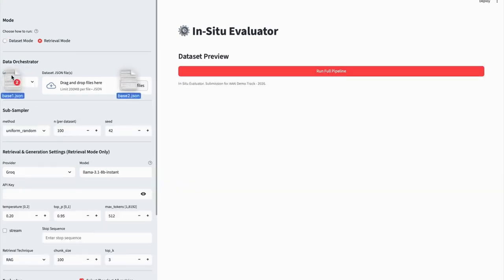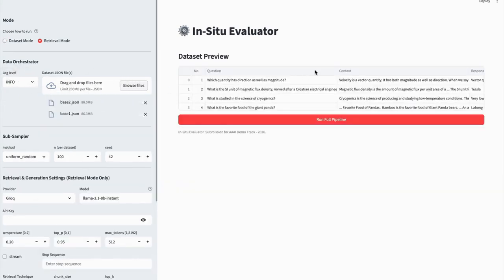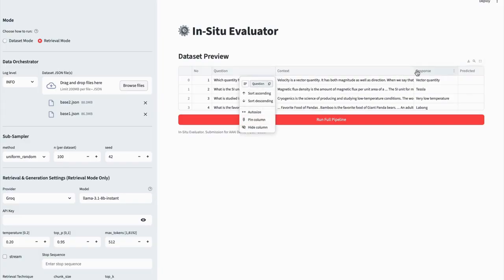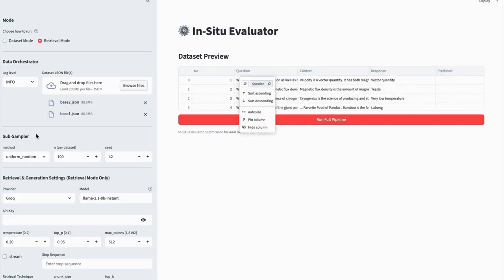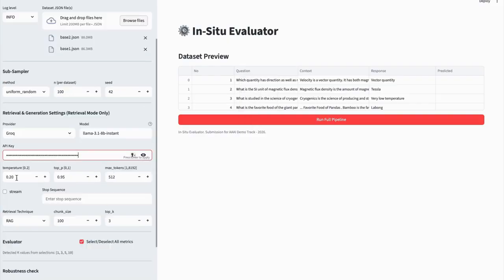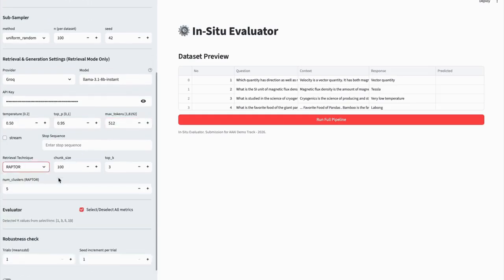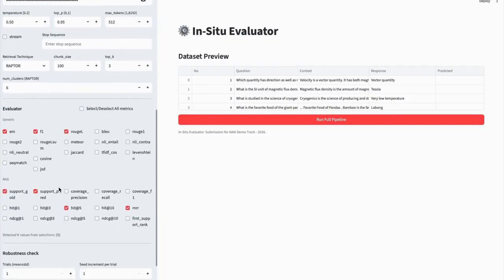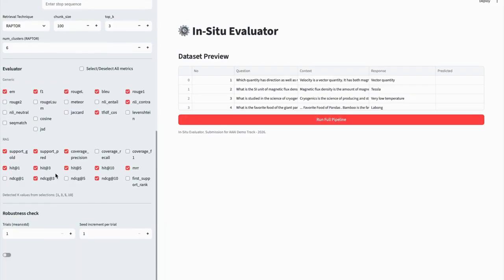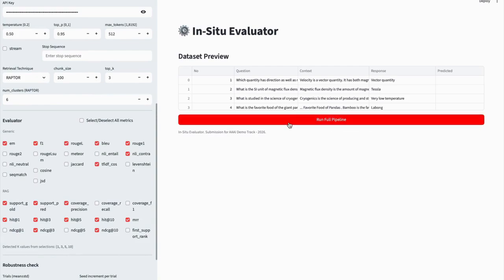Now in the retrieval mode, we then upload the datasets here, and we can see there is question, context, and response with no predicted, which will be generated in our retrieval settings. So with our API key, temperature set to be at 0.5, top P and max tokens, and Raptor to be our retrieval technique with 6 clusters. Instead of having all the evaluation suites, we'll just be selecting a few out of all. And let's run the pipeline.